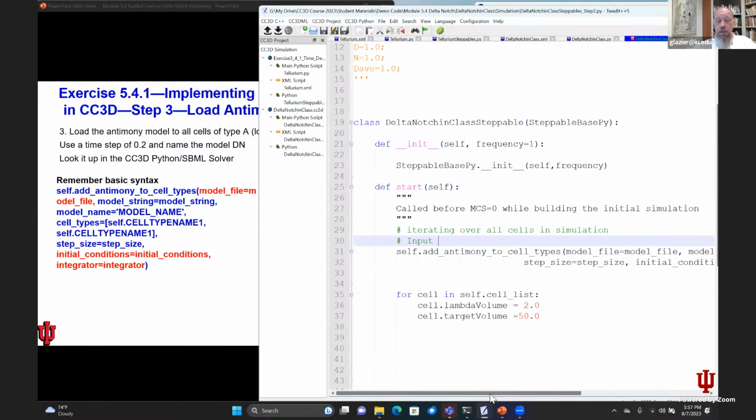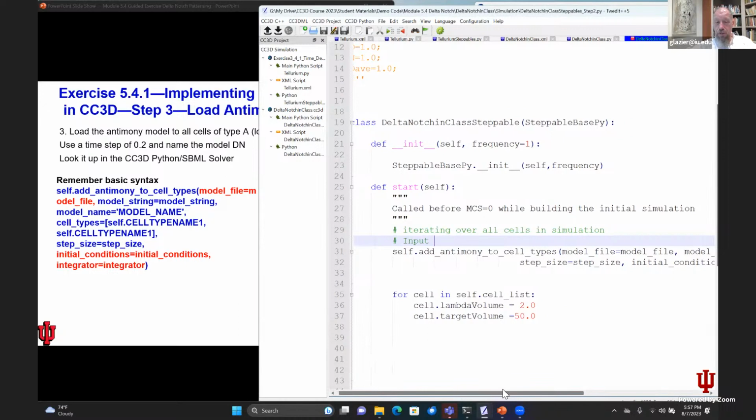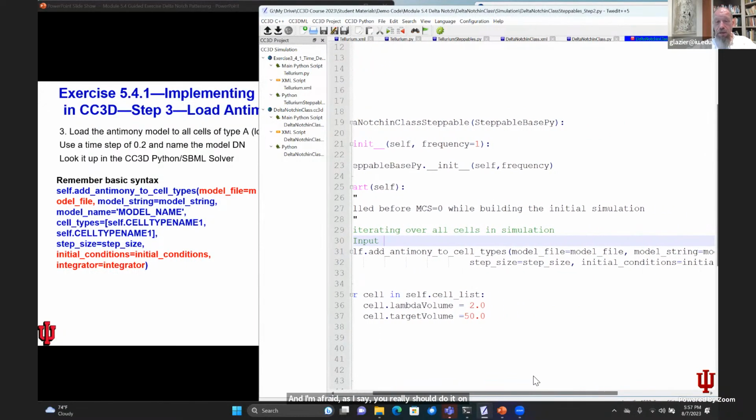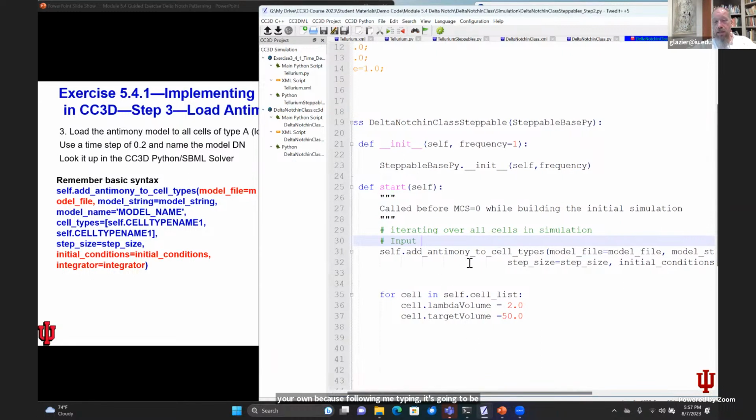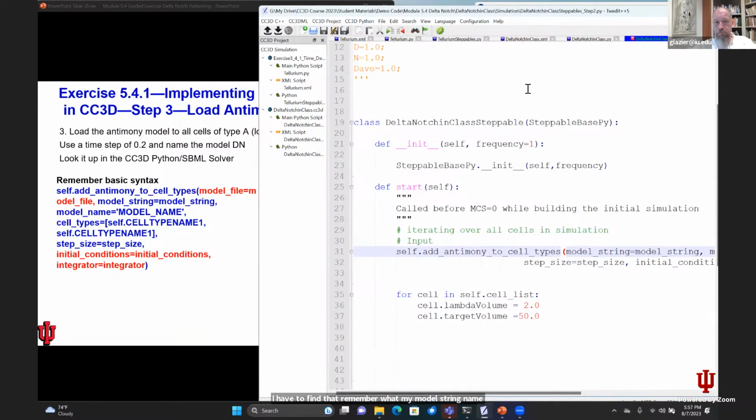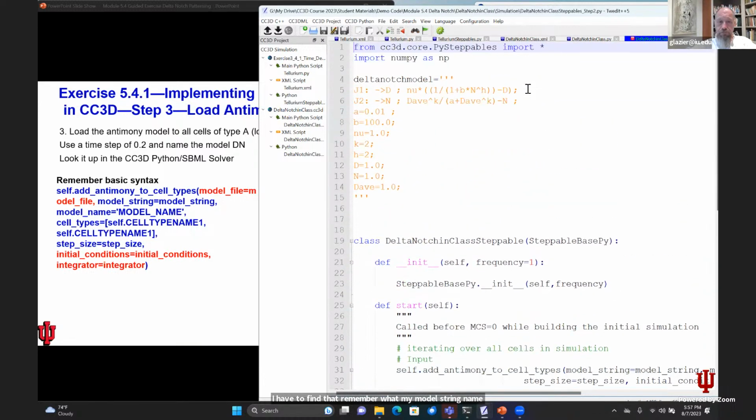Save myself some typing by doing it outside. And I'm afraid, as I say, you really should do it on your own, because following me typing is going to be a little hard on the screen. But here I've add antimony model to cell types. I'm not using a model file, so I get rid of that. I have to remember what my model string name was. I called it delta notch model.